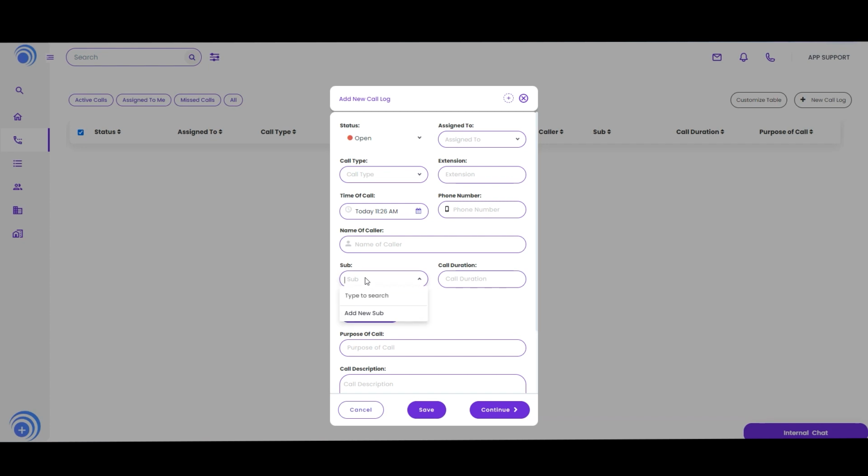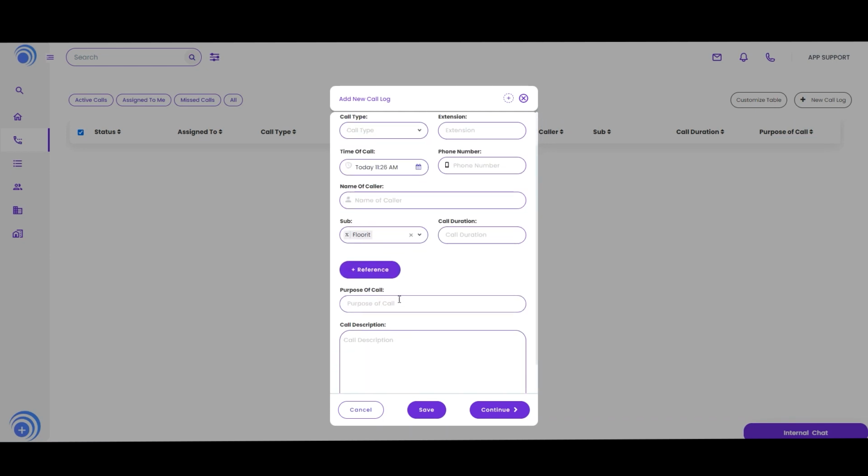Let's start typing in floor it. There you go. You see, we chose this sub. It actually gives me a suggestion of an existing sub. And just for demonstration purposes, I'll leave all other fields empty. Well, you know what? I'll just do the purpose of call to test and save.